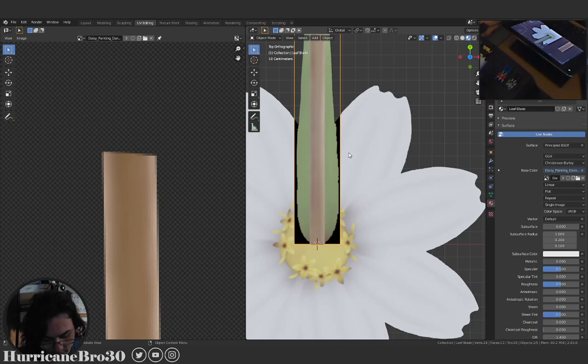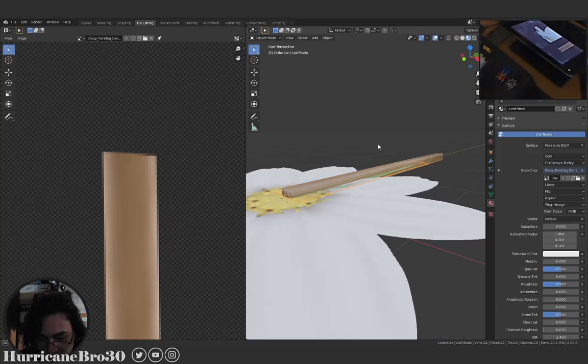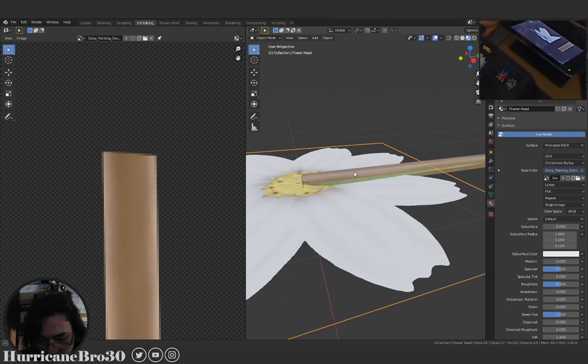Ooh, this is strange. Why is it doing this? It might be because it's on top of itself. Yeah, okay. So that's fine. We're just going to have this like this.